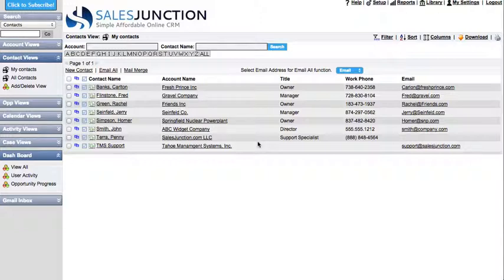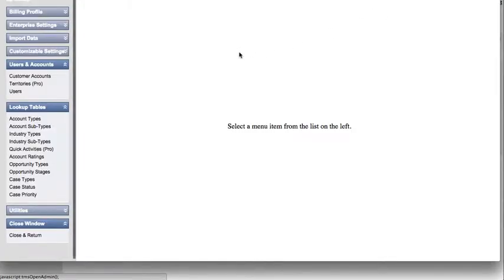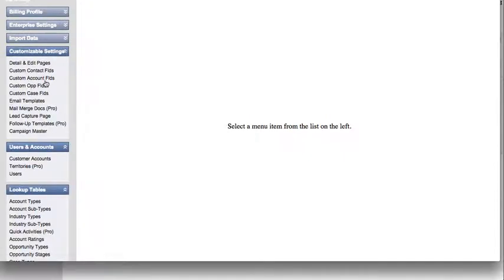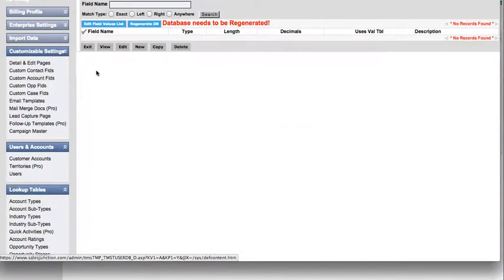In fact, you must be designated as a system administrator with full access to the setup area. If you qualify, click on the setup link. Next, click the customizable settings area. Then click on custom account fields. This is where you will add a new field to the database. To add a new field, click on the new button.